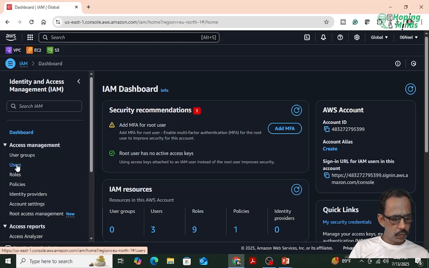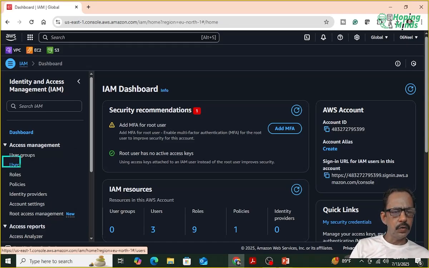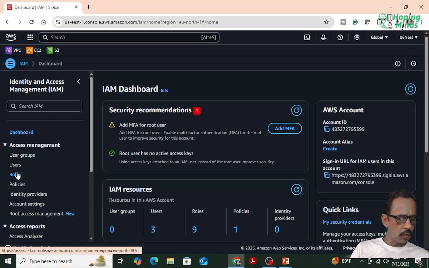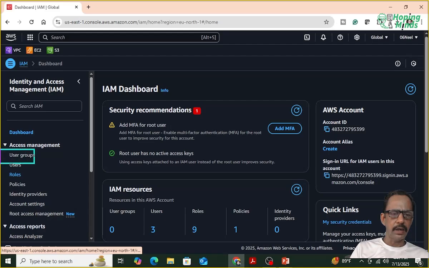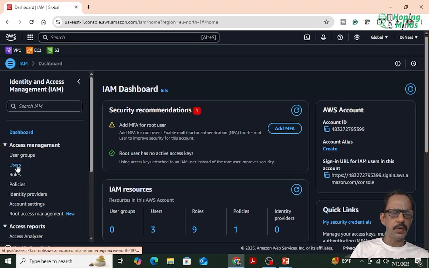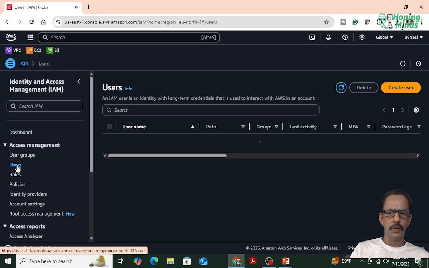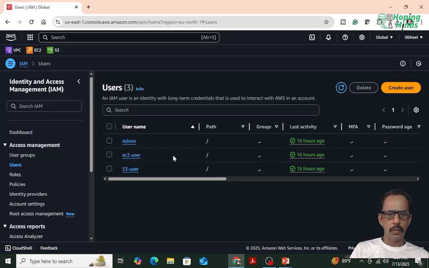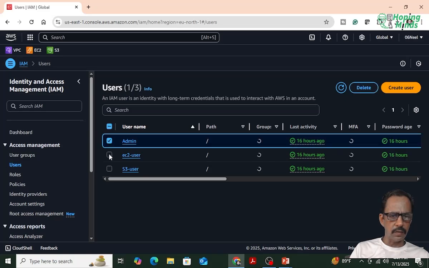So now to create the user, come here on the user part. We have the roles, we have the policies, and even groups we can create. So we can discuss later. Otherwise, main focus will be on the user part right now. Create user. So right now we have so many users. Just delete all of them.